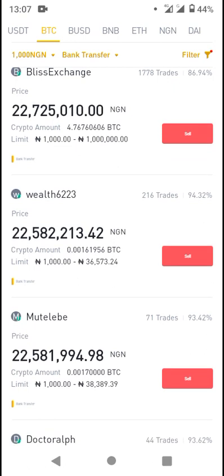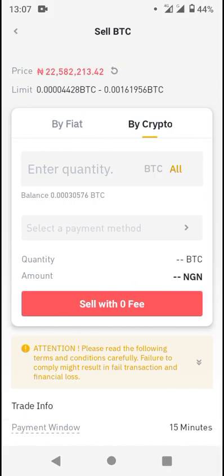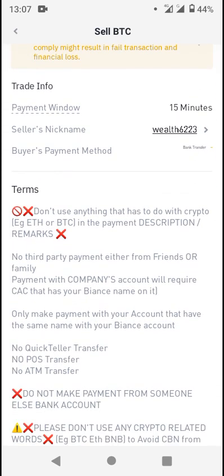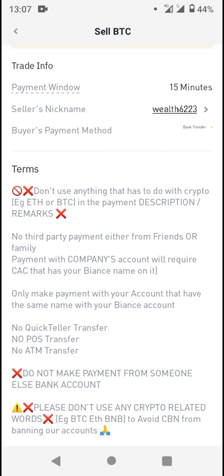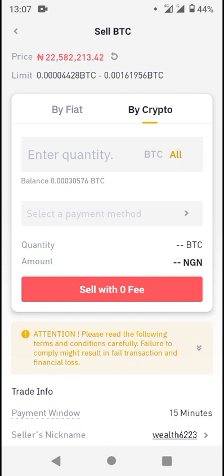So now for this trade, we're going to look at the next person, Wealth 6223. Let's see how fast Wealth 6223 can attend to us. His trade is from 15 minutes, payment window. He says don't use anything that has to do with crypto transaction in payment, no third-party account. Only make payments with your account that has the same name, no quick teller transfer, no POS transfer, no ATM, and do not make payment from someone else's bank. Please don't use any crypto related words, to avoid CBN banning my account. So since we want to sell, I think this is a good user.